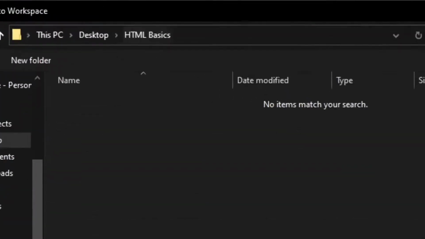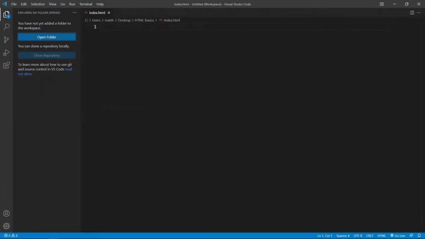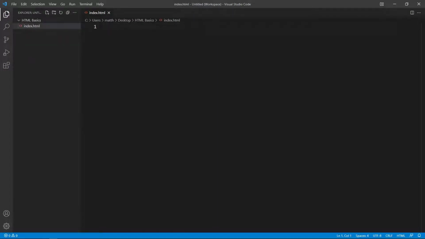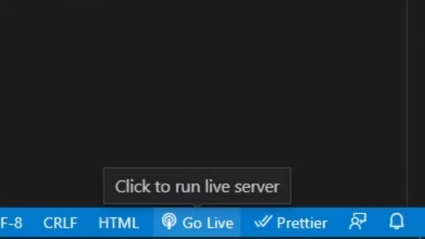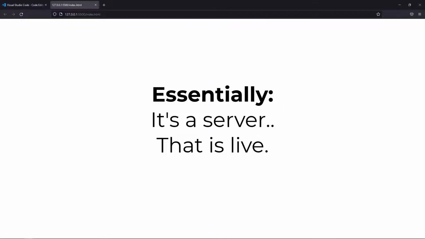So mine is HTML Basics. I'm just going to hit Add. Let this load. Alright, now it's done its thing. We're going to go to the bottom in this blue little taskbar and hit the Go Live option. This will run a live server, which is the plugin we just installed. And what this essentially means is you won't have to refresh every time you make a change. It'll automatically refresh for you.